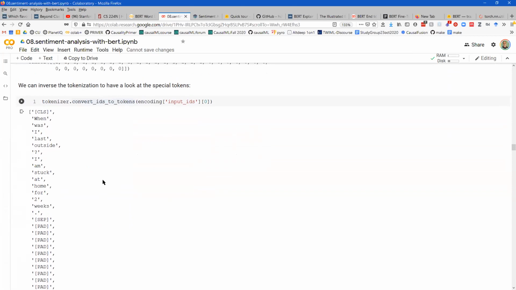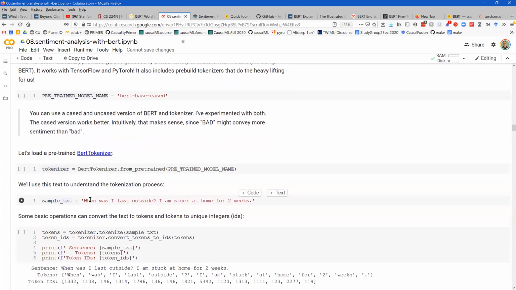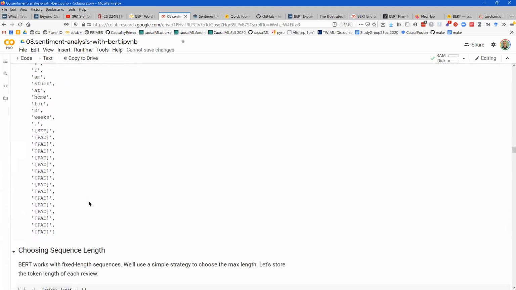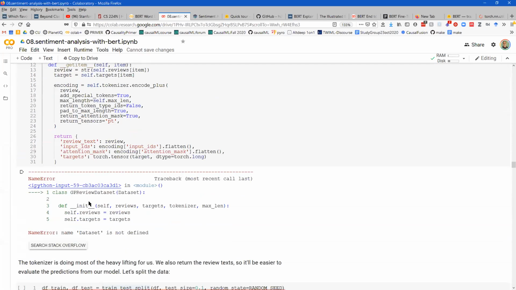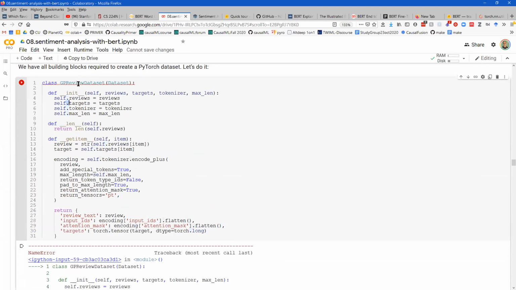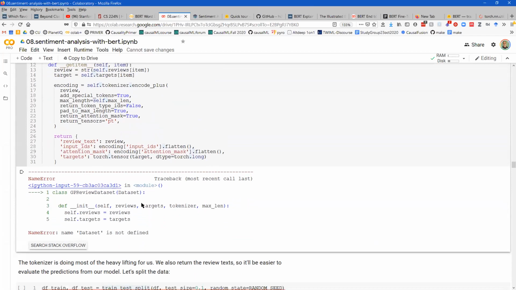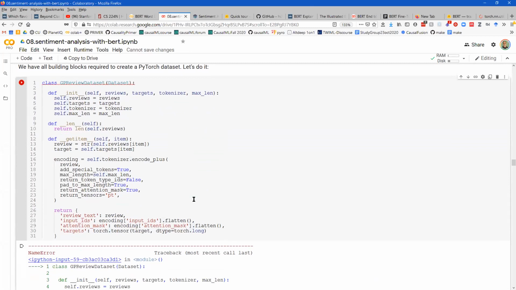Where was it? Okay, so I can load the tokenizer, I can do all that pre-processing. But then this review, creating the data set, it crashed because that's a PyTorch class that you need to import from utils. Import Dataset. Is that right? Let's try that.